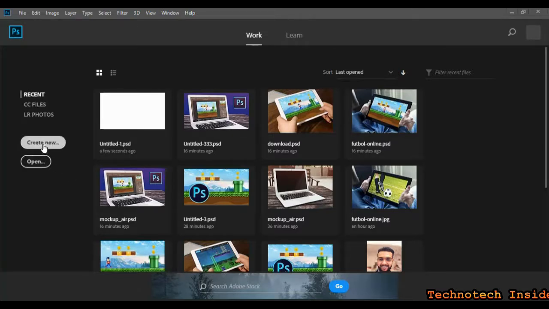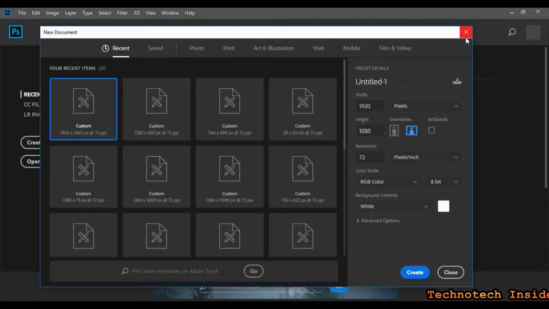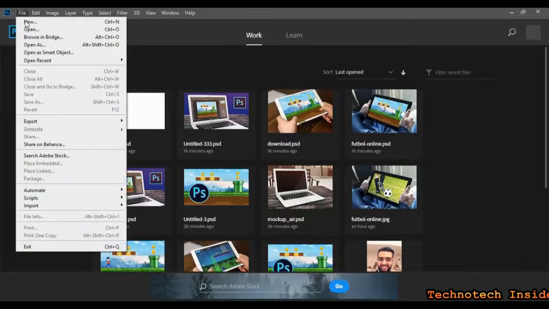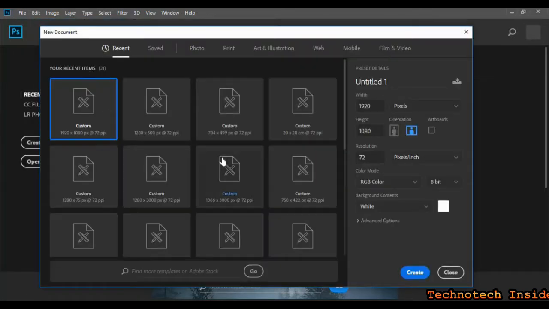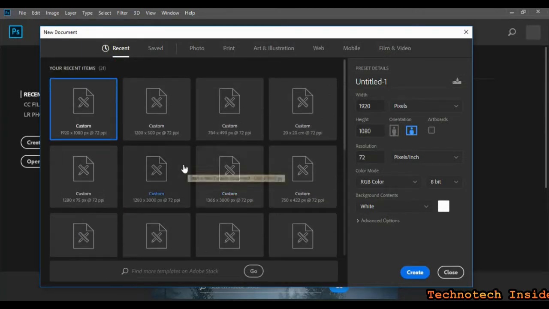Now I click on this option here and I get this window right here. This window is to create a new blank page to work on. Or I can go here to File and I click New. As you see, I have here many settings because I used them before. Now we move to this area here.